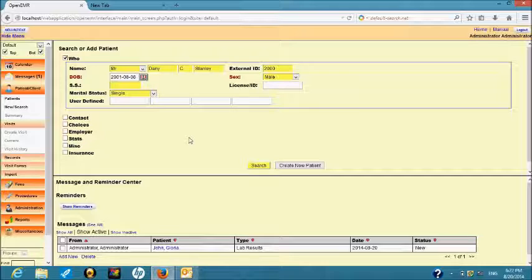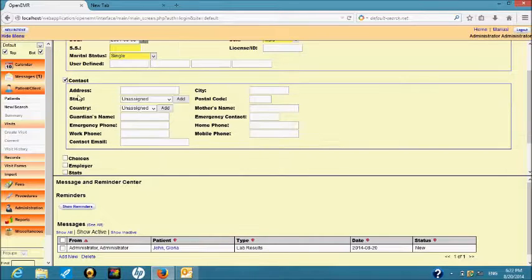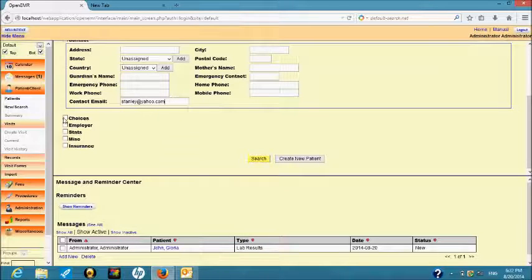You can also expand your registration, like the person's contact. You click contact, and it will ask you to put address, state, city, mother's name and all that. In case of emergency, who to contact, phone number, contact email and all that. So let me put the contact email: Stanley at yahoo.com.